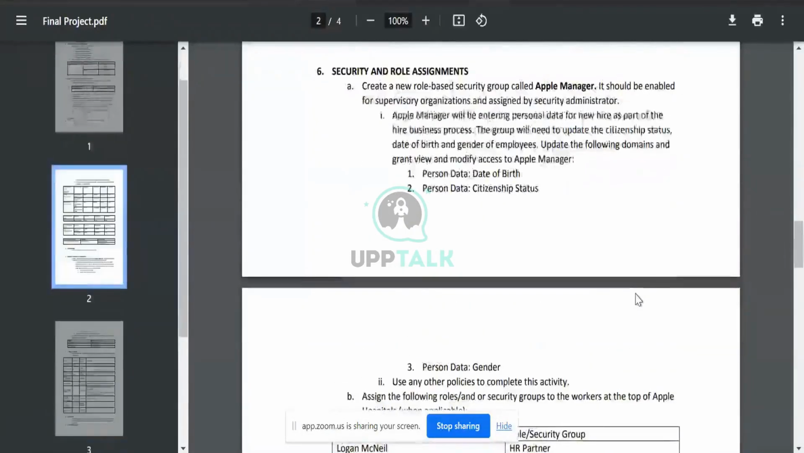The next part of this particular activity is going to be your security and role assignments. How would you create this? First one, you need to create a role-based security group called Apple Manager. It should be for supports and assigned by your security admins. How would you go about this? A fairly straightforward one.